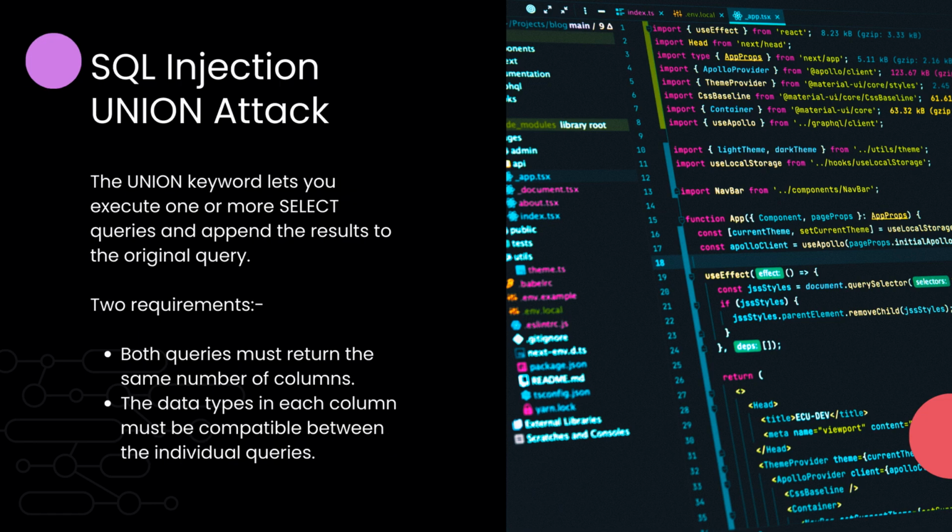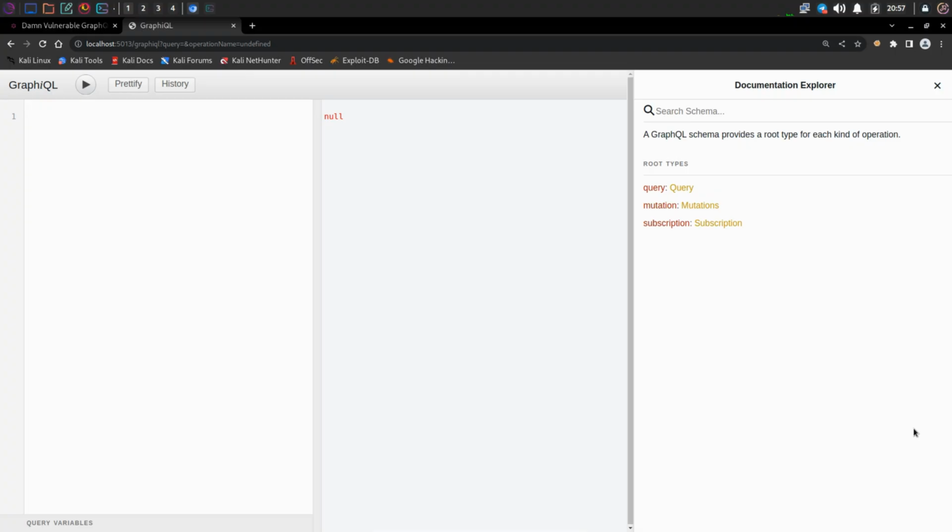We are going to perform a SQL injection union attack. What is union? The union keyword lets you execute one or more select queries and append the result to the original query. But there are some conditions that have to be met. First, both queries must return the same number of columns. And the second is, the data type in each column must be compatible between the individual queries. We will look at it step by step.